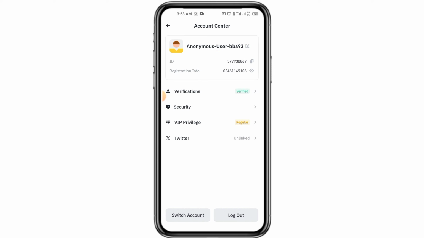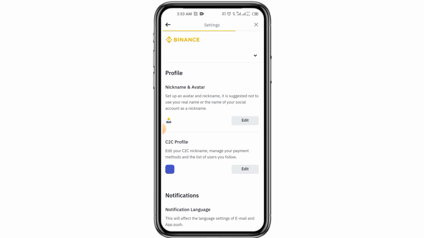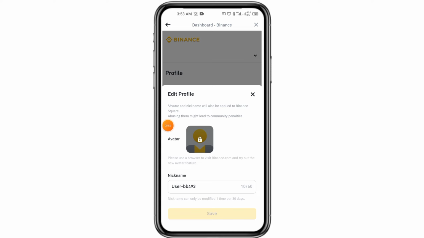When you click on this, you can see there are so many options. Now here you have to click on this. Now click on this edit icon. When you click on this, you can see nickname and avatar. Click on this edit button.